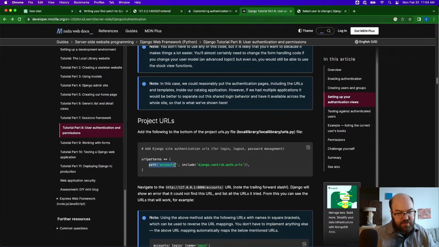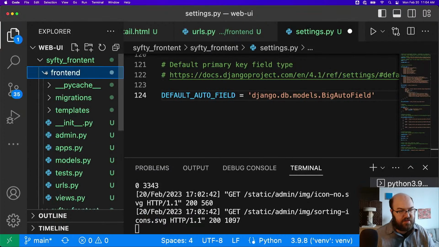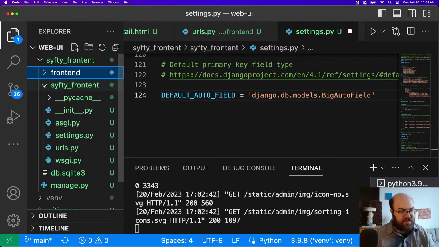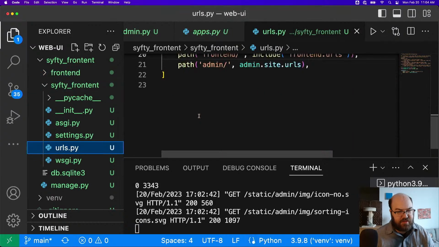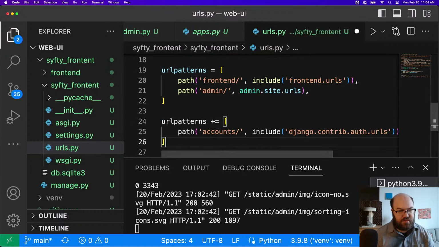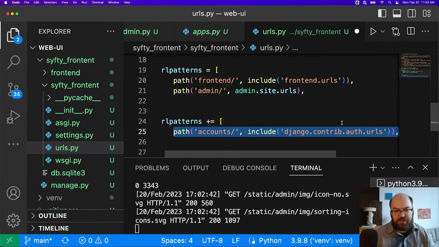Add the following URLs to the local library urls.py file. Oh, urlpatterns plus equals. Okay. Local library, that's the front end. Oh, wait, local library, front end, urls.py. You know what? I'm going to put this in with these.